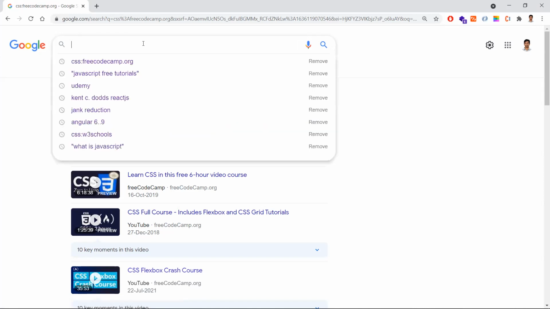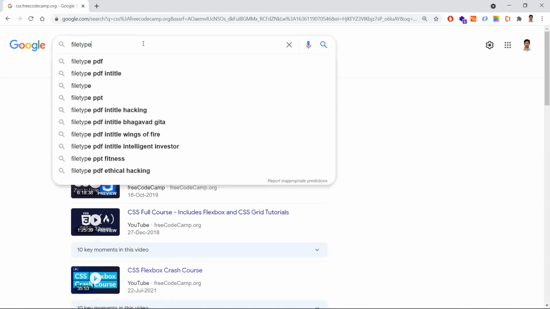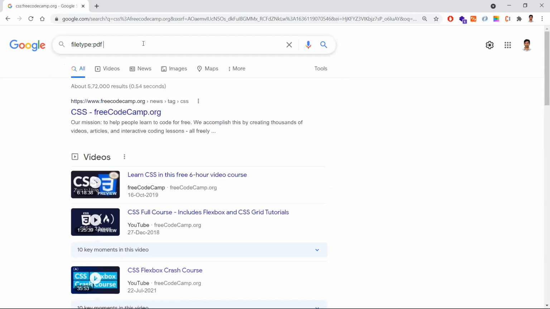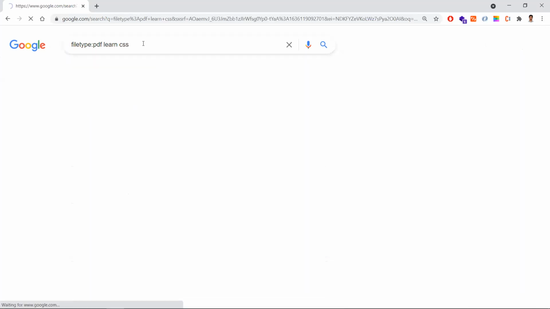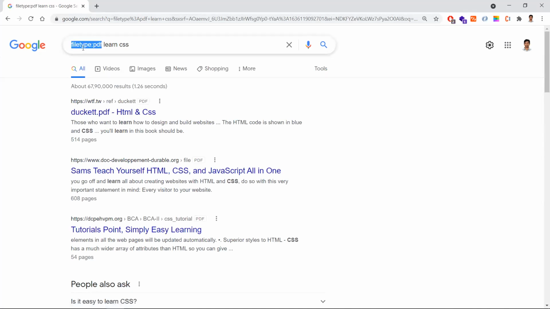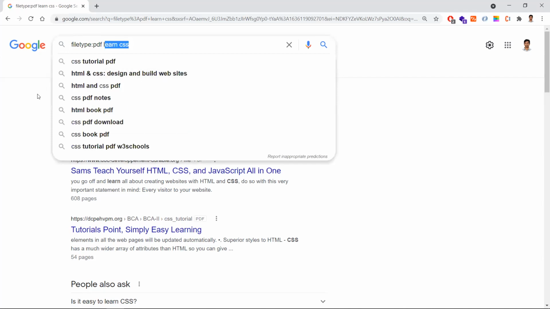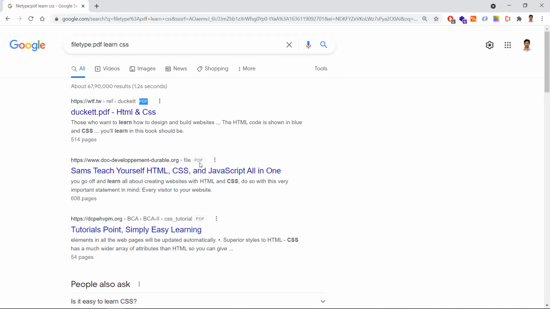Next, coming to the file type. If you want only PDF files, I'm giving filetype colon PDF, and next we can give any topic. I want to learn CSS, so filetype PDF, and I am asking only for PDF types. Here you can give your search item or phrase, like learn CSS. Now I will get PDFs as search results, and you can see all the PDF results coming with page numbers as well. So this is how we get a specific file type: filetype colon PDF, or any file type you like.